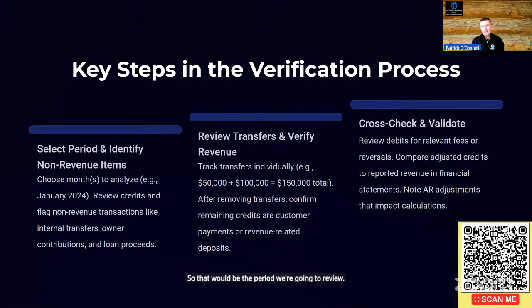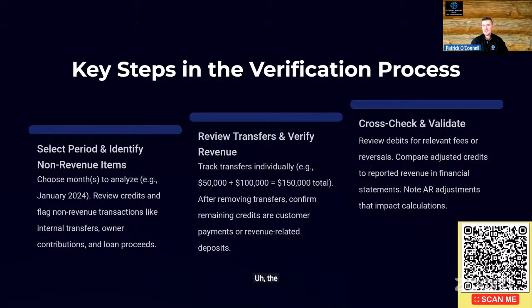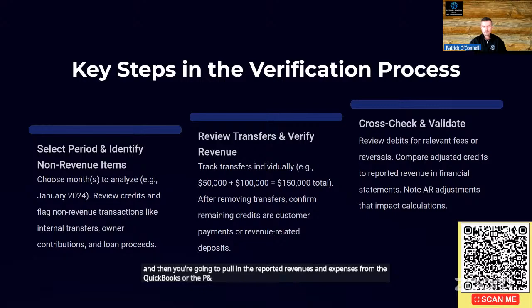When we get to the example, this will make a little bit more sense, but effectively, you will plot out on an Excel sheet the various columns and begin to scan the bank statements each month and input the information presented to work through this analysis. As you work through the analysis, you're going to be inputting things into the Excel like total debits. You're going to input total deposits and credits. And then you're going to pull in the reported revenues and expenses from the QuickBooks or the P&L statement.